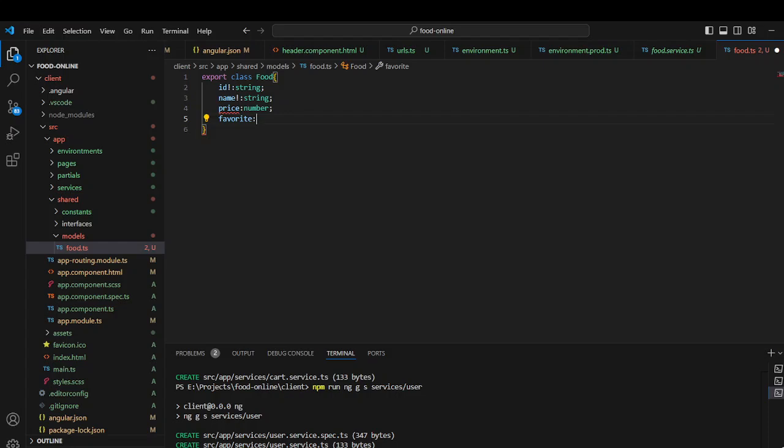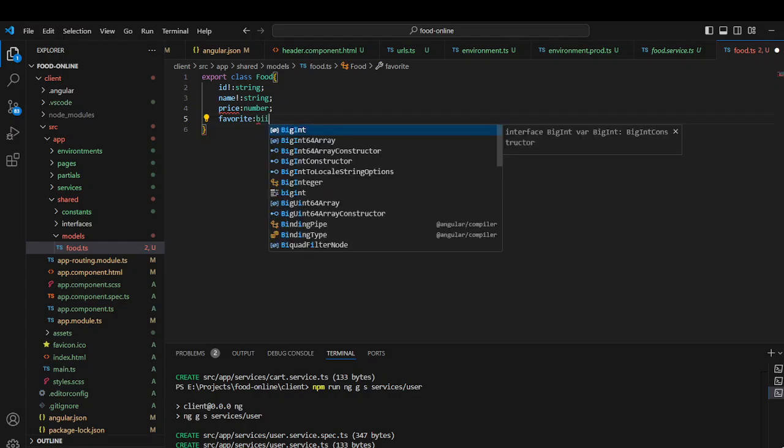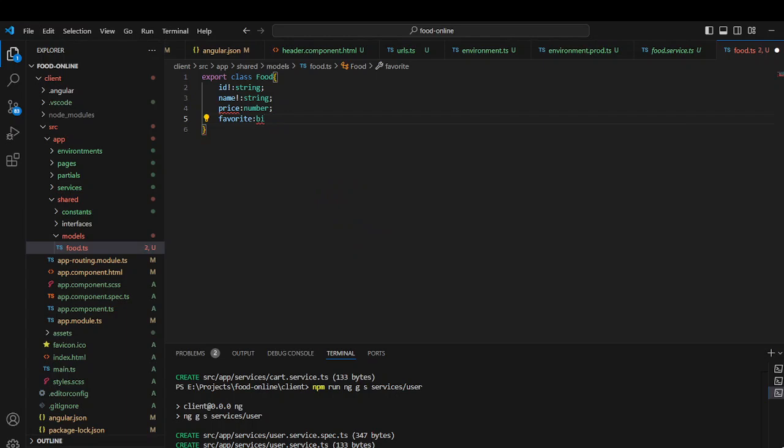So which is nothing but boolean, boolean, and we also have the image URL, which is nothing but string, and we also have tags, which is string array.